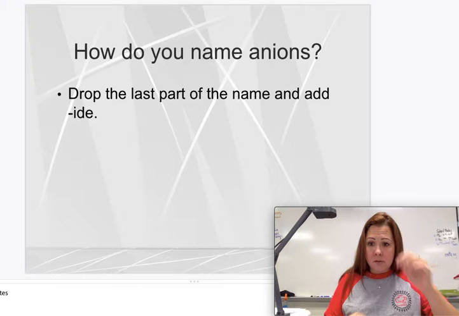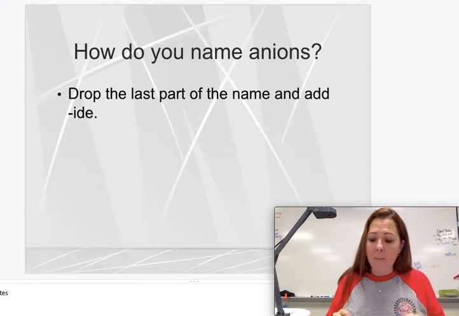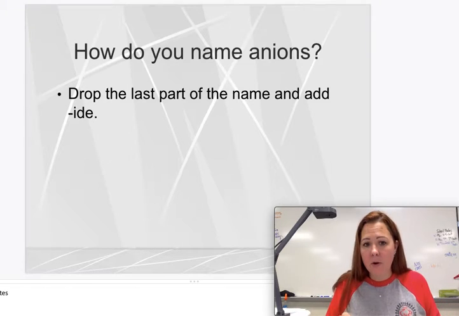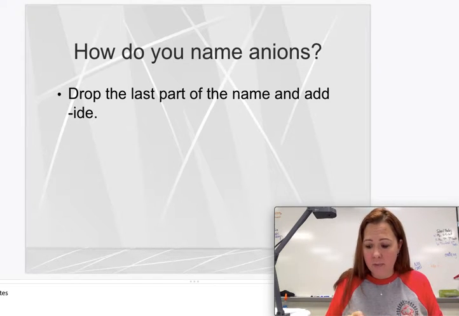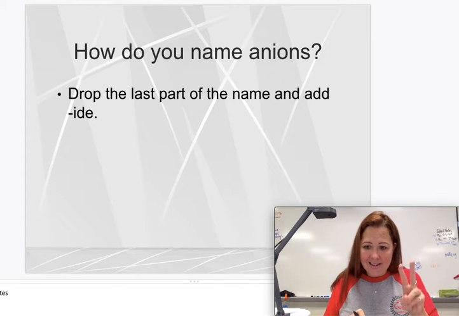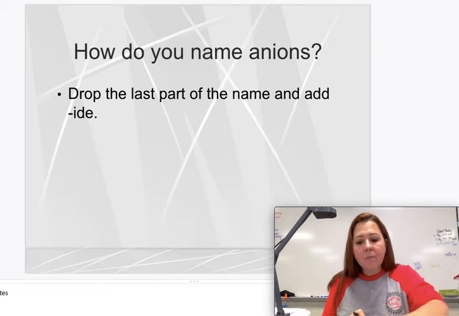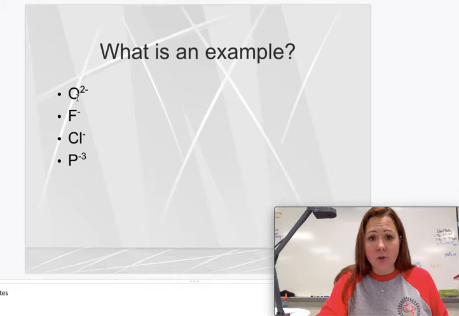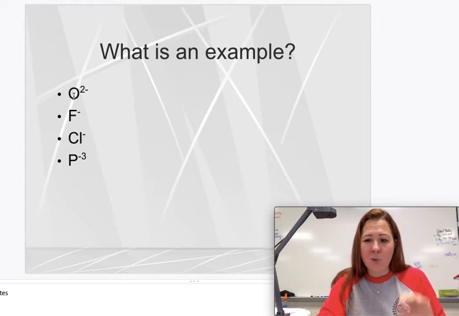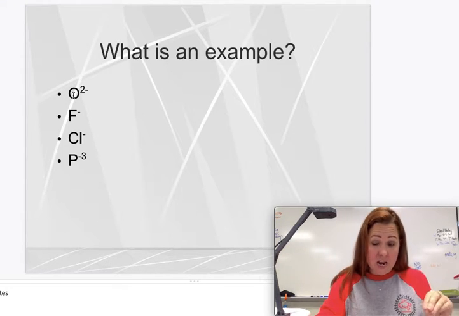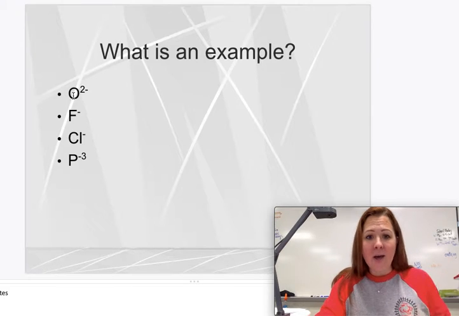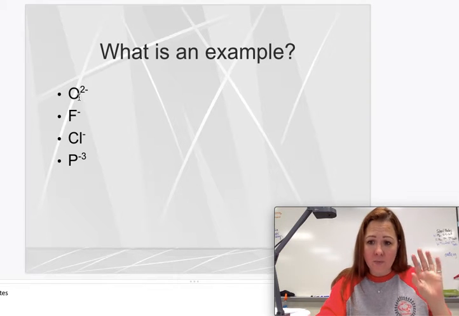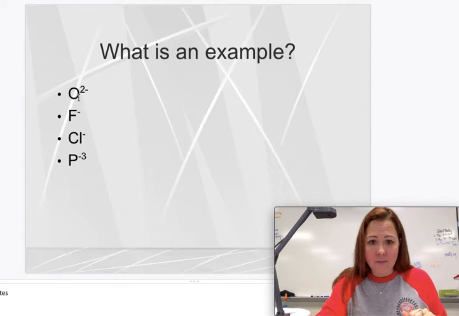Now when we go to name these, you're going to have a list of them, but what you have to do is drop the last part of the name, and whatever the last part of the name is, you're going to add in IDE. So when we're naming these, if we have something like O with a -2 charge, O is oxygen. When we drop the last part of the name, and there's no real steadfast rule on this, as long as you attempt it and it ends in IDE, I'm good. But this one is oxide. So oxygen with a -2, the YGEN goes away and it turns into oxide.